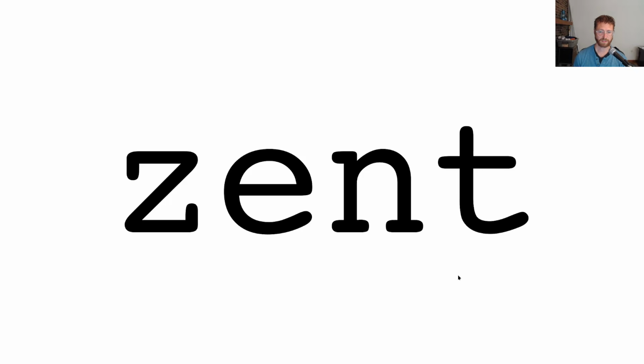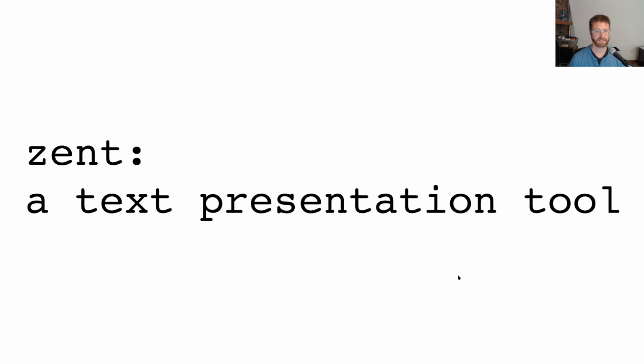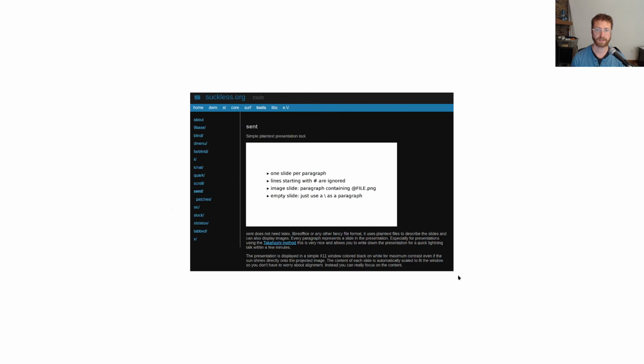Hello, today I wanted to talk about Zent. So Zent is a text presentation tool. It is actually created after a program called Zent, which is part of the Suckless software suite.